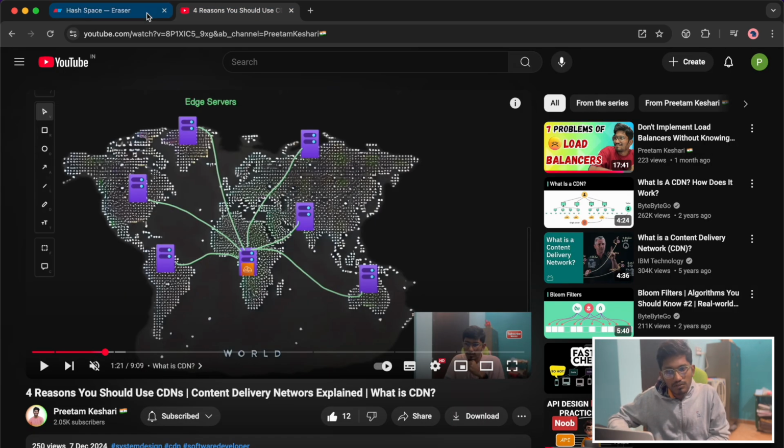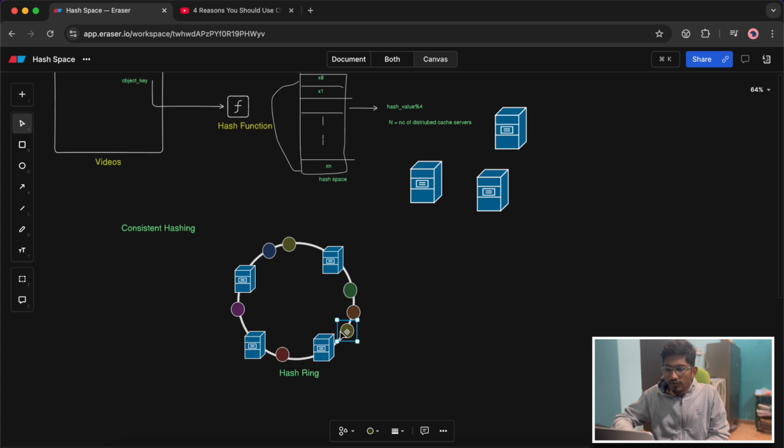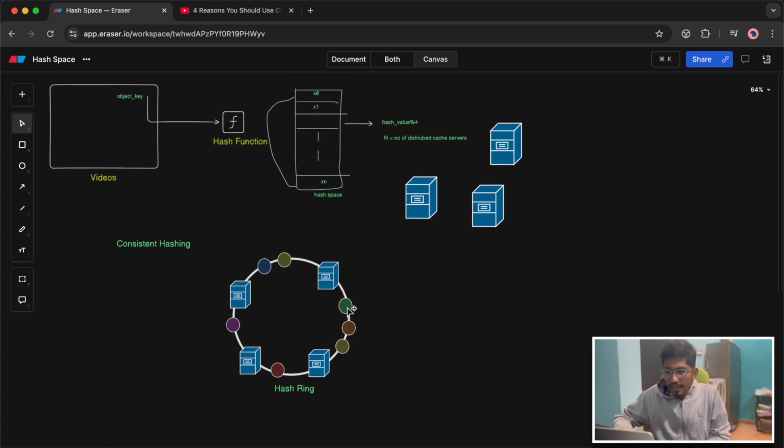We'll upload it in the main storage, and then when we'll be distributing it across the edge servers or caching it across the edge servers, we'll first calculate its hash value. Then in the hash space or the hash ring, we'll see which is the nearest available server to the object, because we have already hashed our servers and placed them in the hash ring.